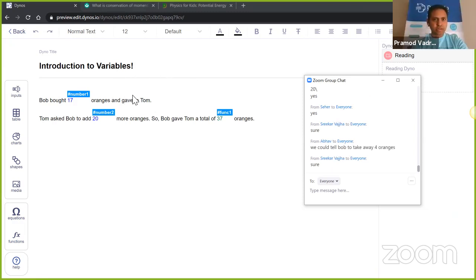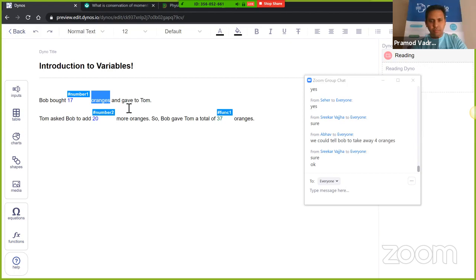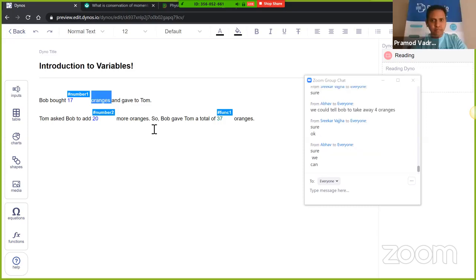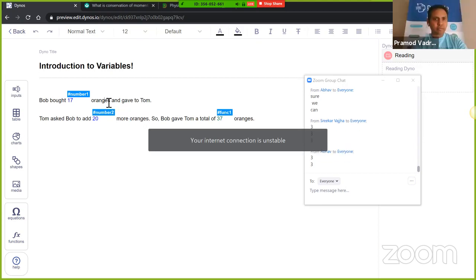Okay, so let's change oranges to bananas. So how many times are we using oranges here? You use it 3 times. I'm talking about the word oranges, just here, 3. You all agree? Yes. Okay, so how about we replace oranges with something else?